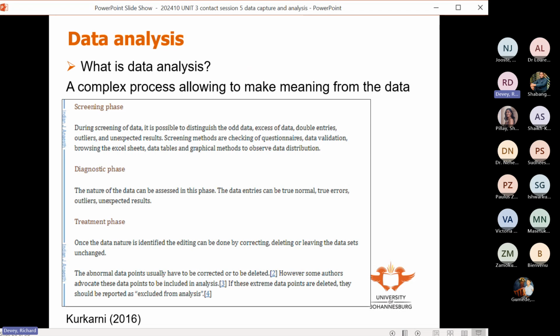Okay, so when we do data analysis, we start with what they would call a screening phase. That's where you look at the data to check. After you've done data capture, there can be mistakes with the capturing, and people might also have given you information which is not necessarily reasonable. So part of the screening phase is to go through the information that you have, and to look for odd data, mistakes in the capturing, outliers, unexpected results. And so it's a form of data validation that we do.